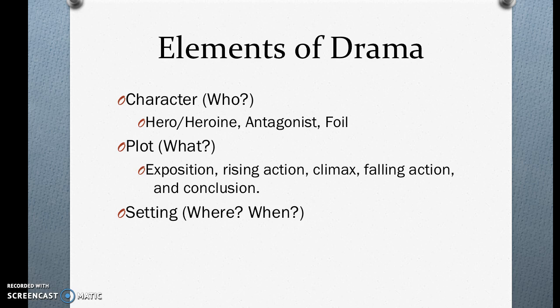So there's five elements of drama. You might see different people say there's like seven or nine. I tried to keep it simple for you guys and do it as like a who, what, where, when, and how, and why. So the five elements are character, plot, setting, theme, and language.